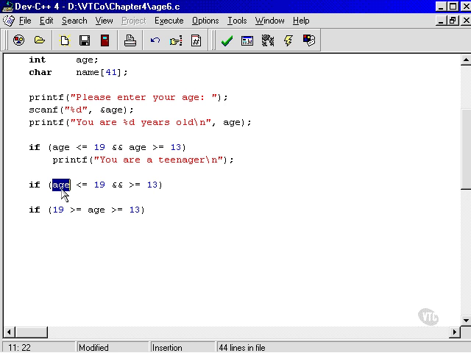You might read this one, if you're reading it in English, you'd say, if age is less than or equal to 19 and greater than or equal to 13. I'm sorry, it doesn't work that way. You actually have to have the word age in there as well. That's what was missing. Okay, so that's that line.